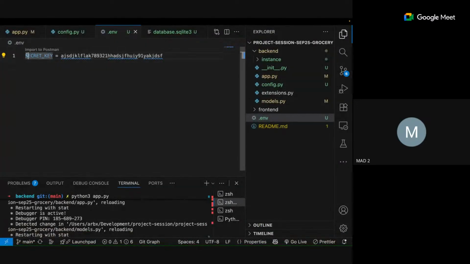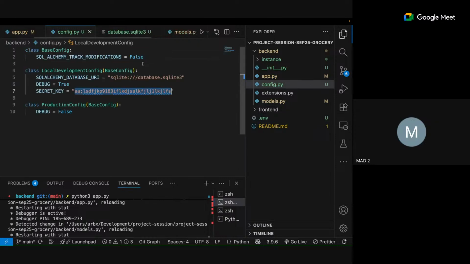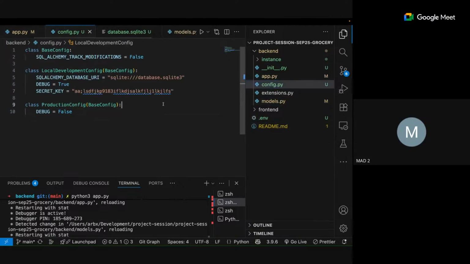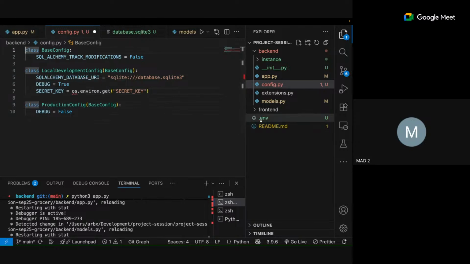So first of all, we show the secret key here. And whenever we are coding, we are storing that. So in the config, we are getting it from the environment variables. The environment variable is not directly inside our code. It is injected either using Python using .env, or there are other ways to do it also.